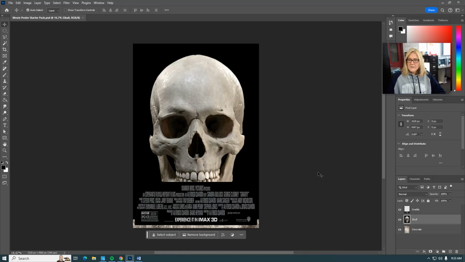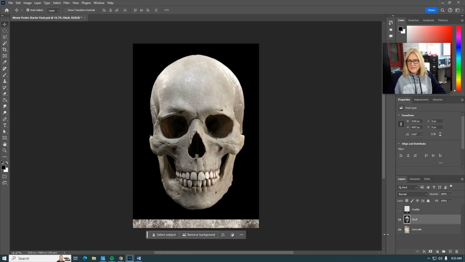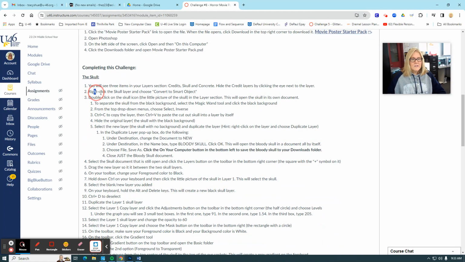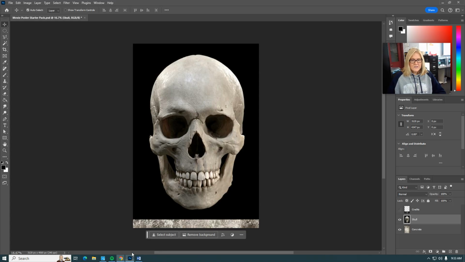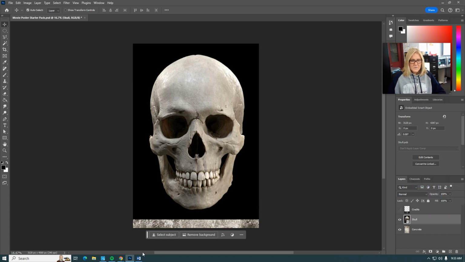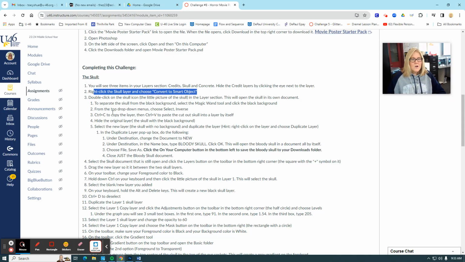Okay. If you look in the layer section, you're going to have 3 layers: credit, skull, and concrete. I want you to hide the credit layers and make sure you have your skull layer selected. We're going to work on that one right now. Okay. All right. So we're going to right click on the skull layer, convert it to a smart object. So in the layer section, right click your skull layer and find where it says convert to smart object and click.